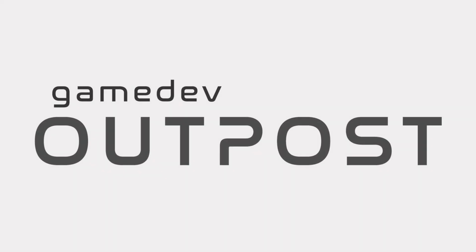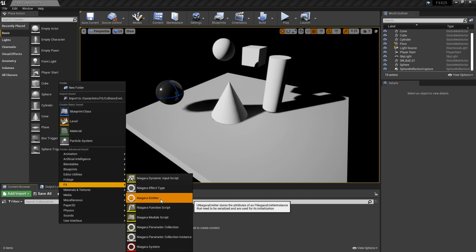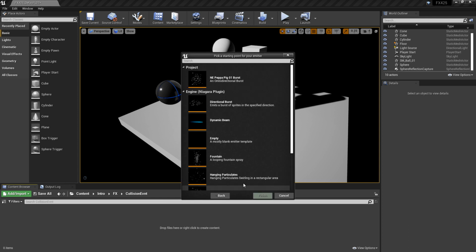In this video, we're going to talk about Niagara and collision events in Unreal 4. Now, before we can talk about the collision events specifically, we need to create two Niagara emitters. So I'm going to right click, go to Effects, Niagara Emitter, and the first one that I'm going to create is from the Fountain template.